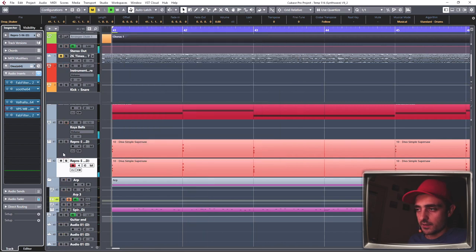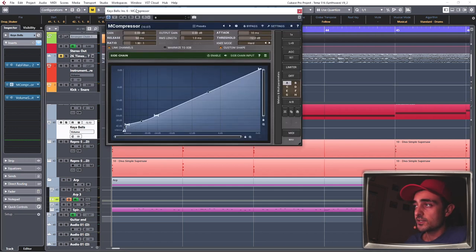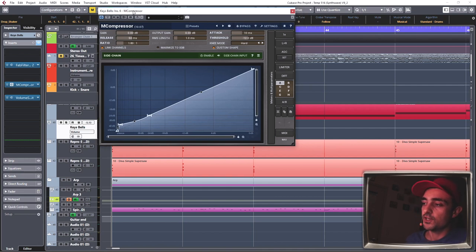On top of that, these are going into their own bus, the keys bells. And I'm also using an M compressor from Melda. The reason why I'm using this one is because it has upward compression, meaning turning up the quietest signals as opposed to turning down the loudest, which is what any traditional compressor would do. So the advantage is that you don't touch your transient. You only bring up either the delay or the reverb tail of your sound.